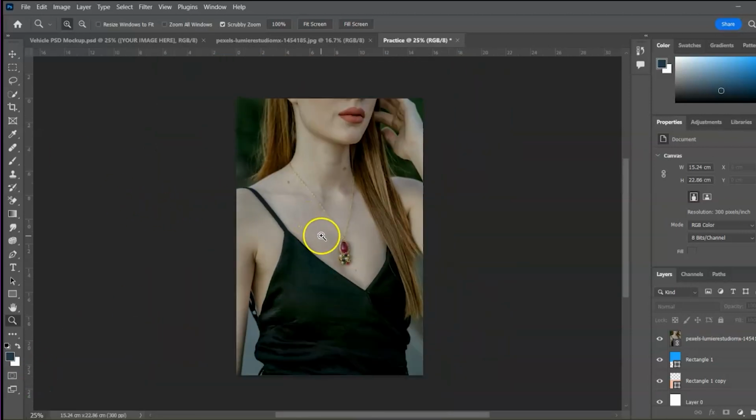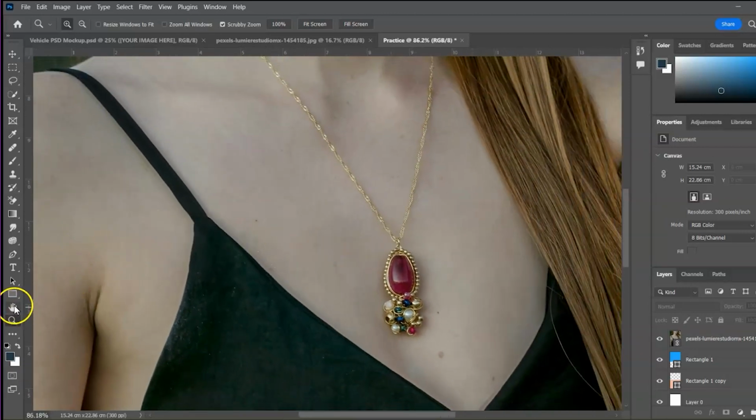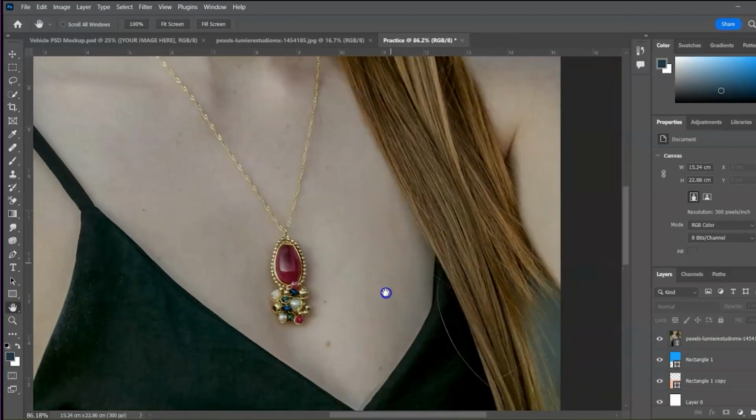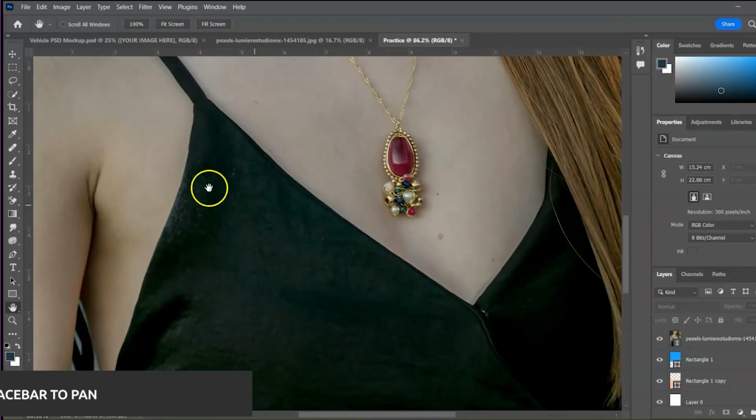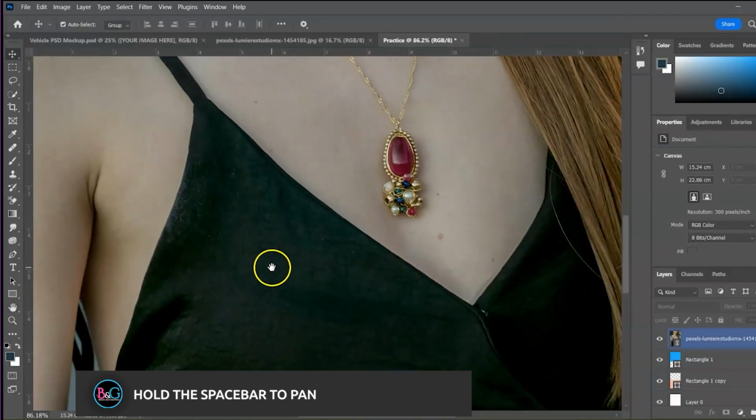To pan from one area of the image to the other, select the Hand tool or hold down the spacebar and your cursor will turn to a hand icon.